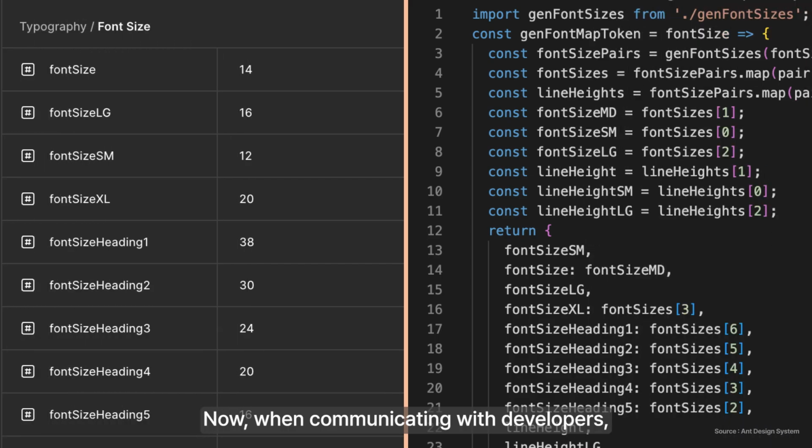Now, when communicating with developers, speak using labels like headline rather than a numeric value like 24 pixels. When communicating with labels that carry this intent, even if massive revisions occur later, you will be able to control the entire design system all at once.